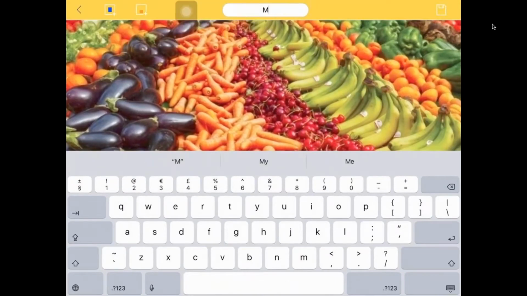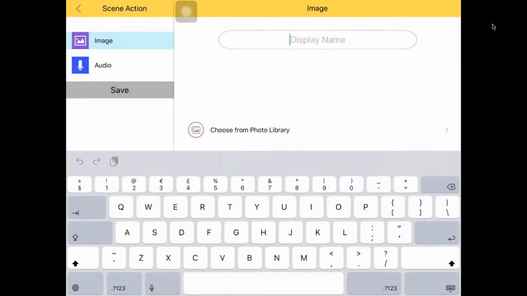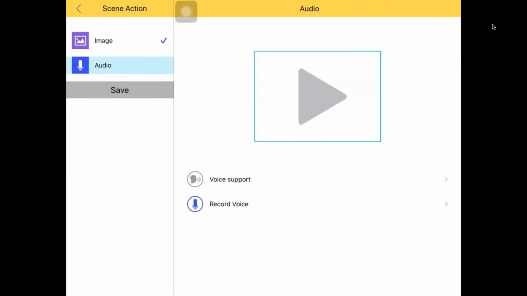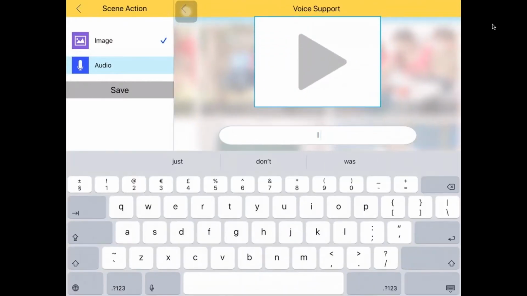I'm going to name it market. And first of all, I will create symbols, so actions. I'm going to create "I" because I'm going to need it quite often. As the audio, I will add a text-to-speech audio, which is auto generated depending on what you typed.